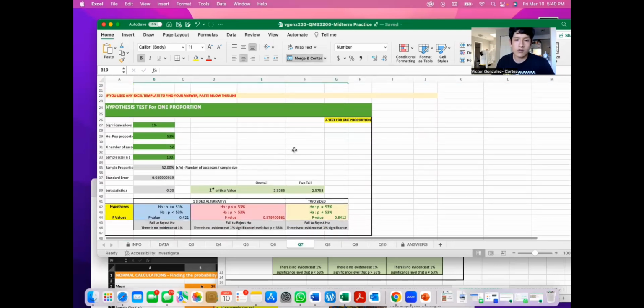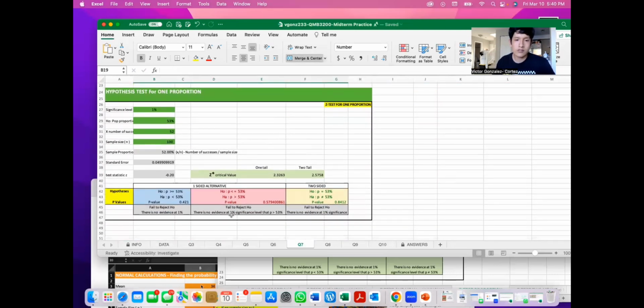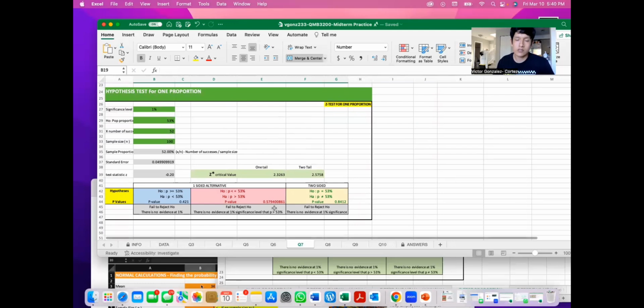And then for our conclusion, it says that there is no evidence at 1% significance level that the proportion of customers that prefer drama movies is greater than 53%.